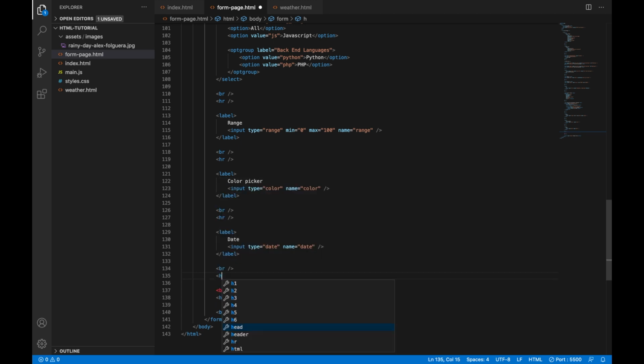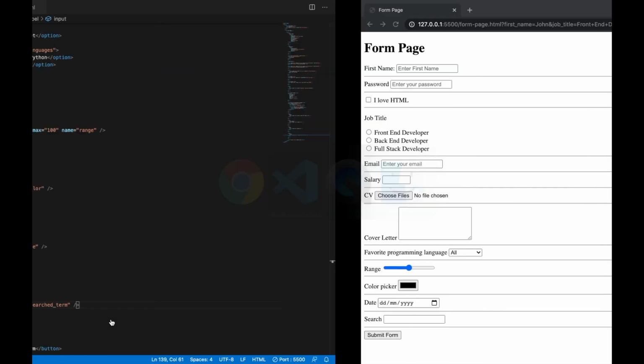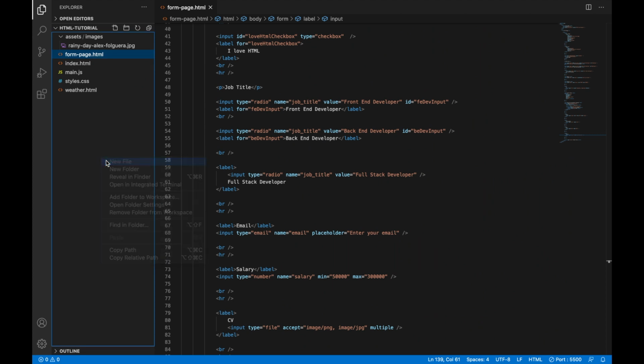And the last input type that I want to show you is input type search. It is very similar to the input type text with one small difference. So when you type a search term in the input, you have this X button if you want to remove the content. So it's enough with the input fields.